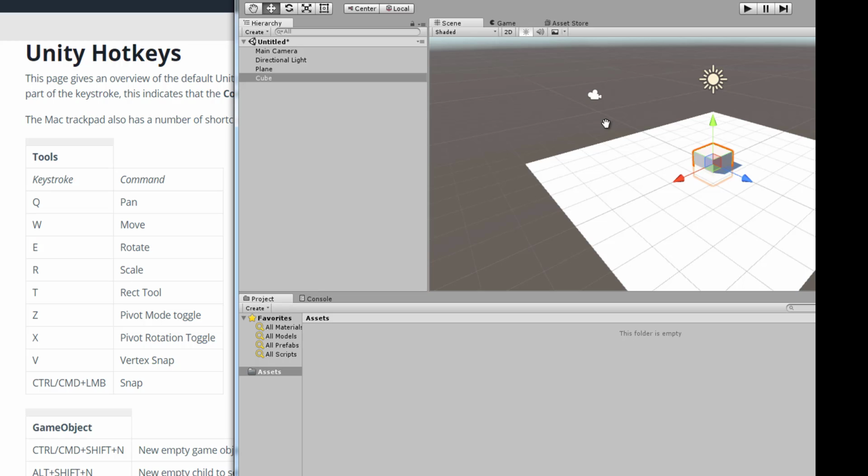Pressing W will automatically switch to the next option, which is used for moving the object around. I can drag it and move it around, and as you can see, because of the directional light, it casts a shadow on the floor. Then I have E, which is for rotating. So I can rotate it on an axis. That's what this allows me to do.